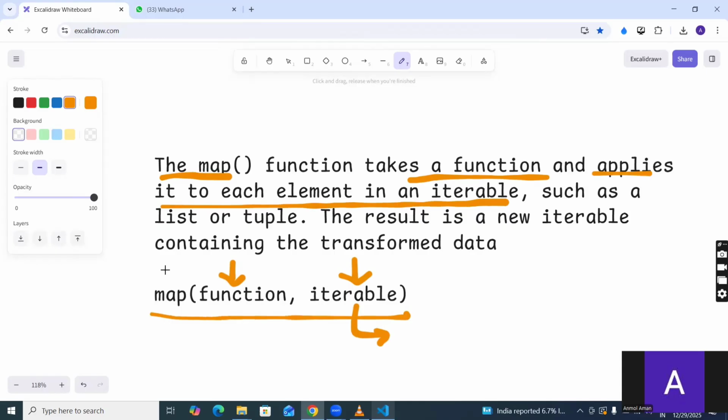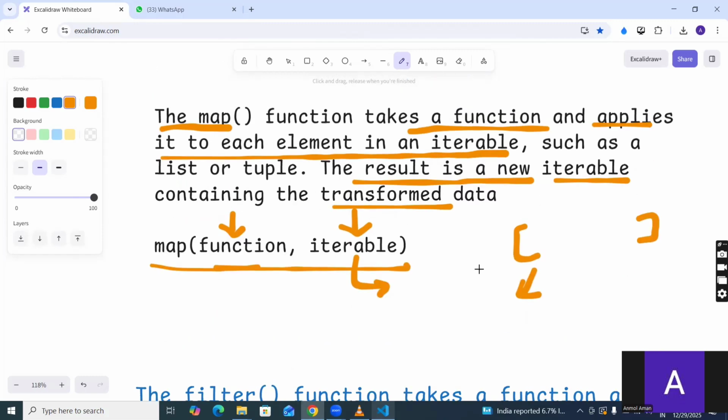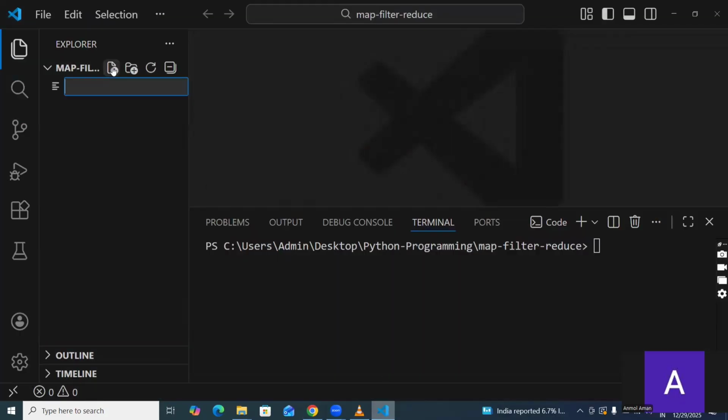What this map function will do is apply this function on each element. And once it is applied, it will return the result as a new iterable. So you'll get a new iterable which contains the transformed data. Whatever function you have written, it will transform and return the iterable. Now we can convert this iterable again to a list. So let's see some examples.